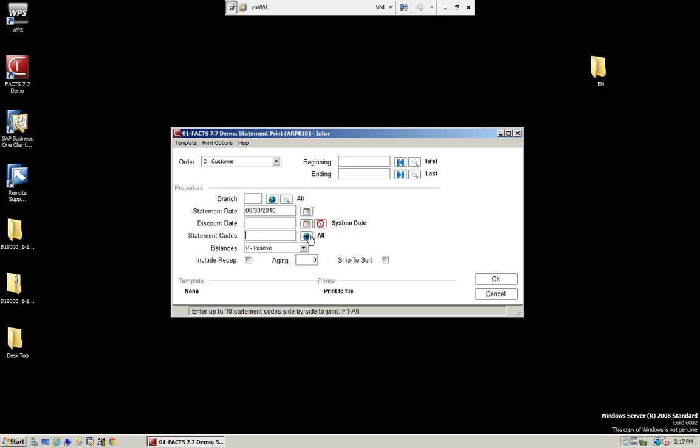I can have statement codes. I'm going to do all codes because I can create certain statement codes. Maybe some customers I don't need to send statements to, or I want certain codes. Maybe I have a different type of statement set up for my distributors, my wholesalers, and so on. So I can create different statement codes, and those codes will allow me to select which ones I want to print.